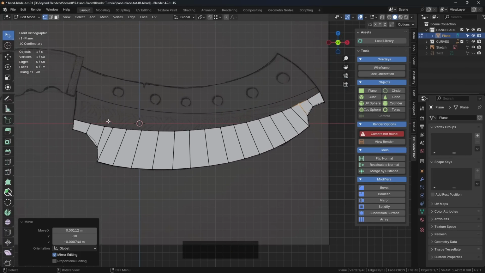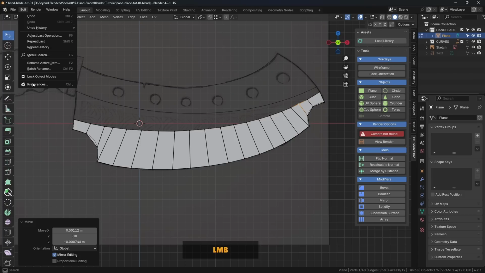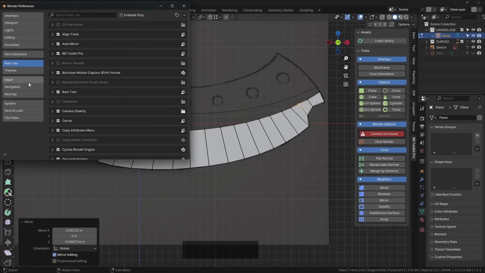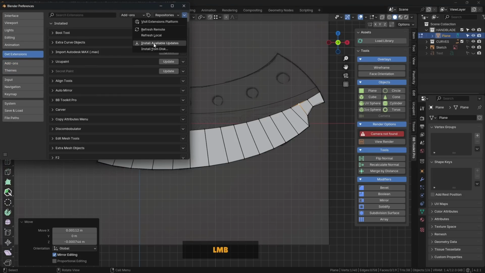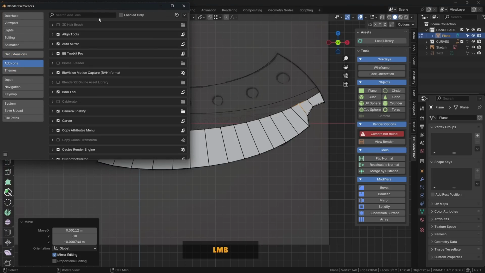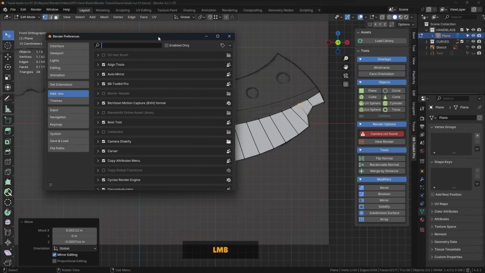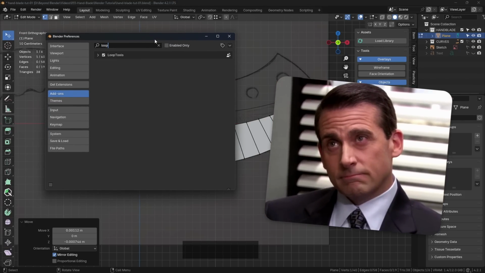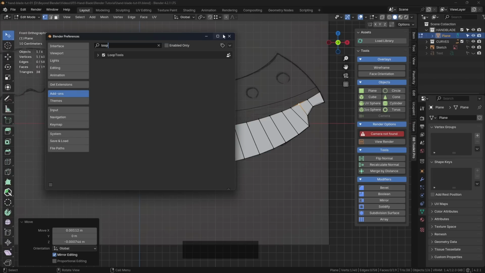So as I said just a second ago, what I'm going to do is make sure you have loop tools installed. So go to add-ons or extensions and go to install from disk. It comes with Blender. What am I saying? Crazy talk. Search for loop tools and just enable it and you're done.